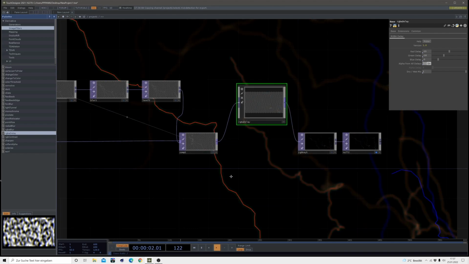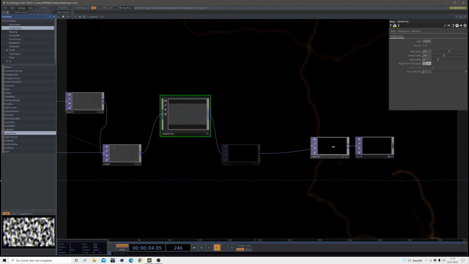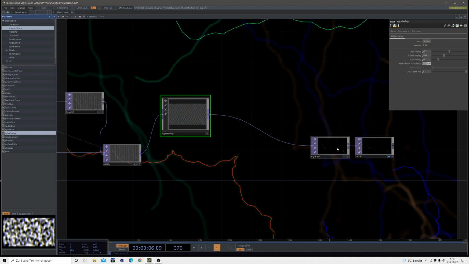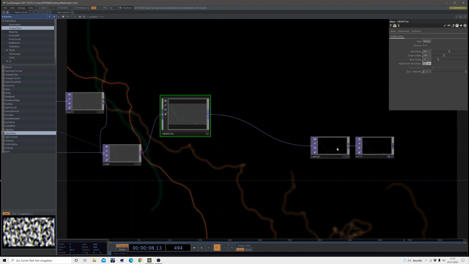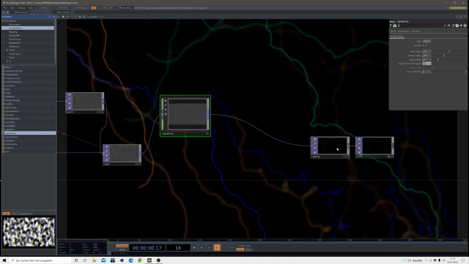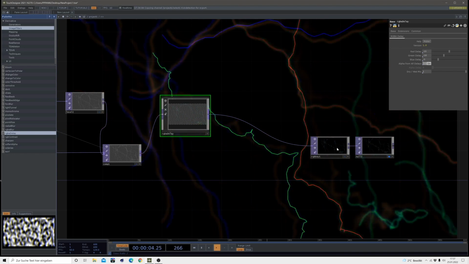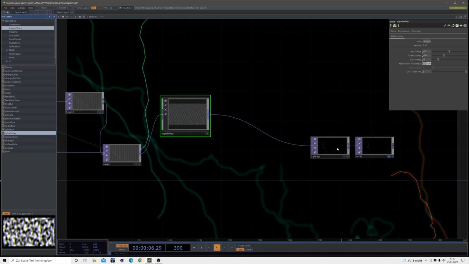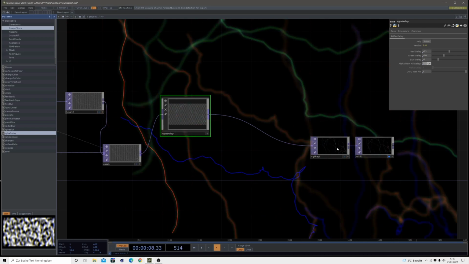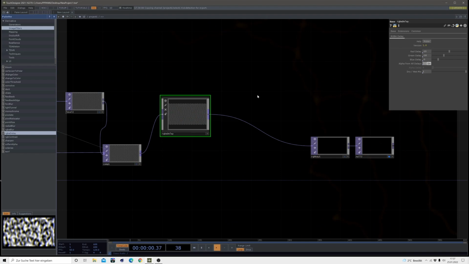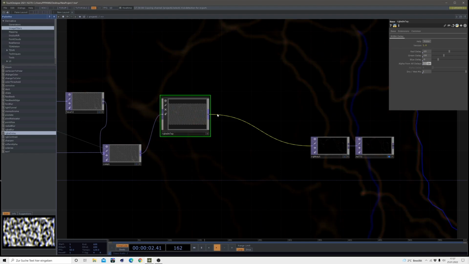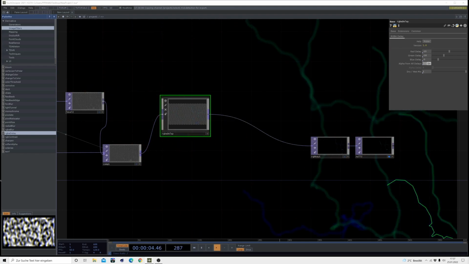connect here, and then it's just this feeling I feel when I see branches of lightning. Also it's nicer and more visually pleasing to have these different colors in here and everything. So I really enjoy this look.